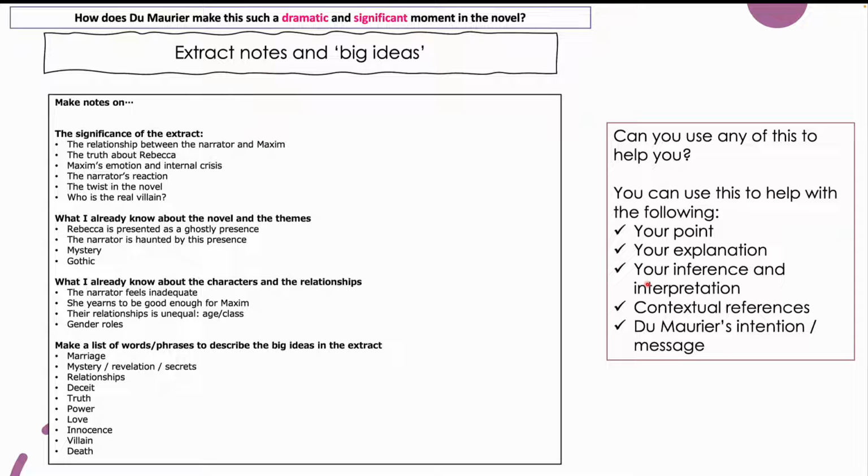Some of it might link to the context. So if we've got the idea of the Gothic mystery, that links to context, but it also links back to form. If you're talking about gender and class, that also links to context. So all of these notes feed nicely into all the different elements of your essay. So that's why it's such a good idea to just get all of these down first of all, and then start to think about how you can use them.